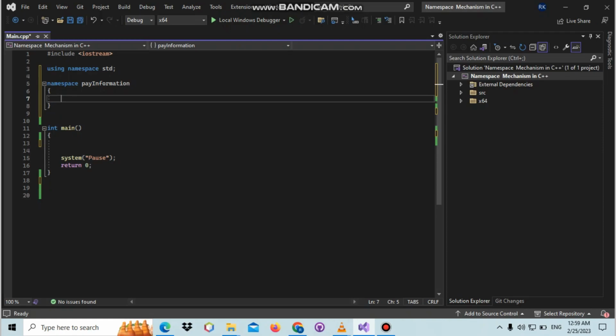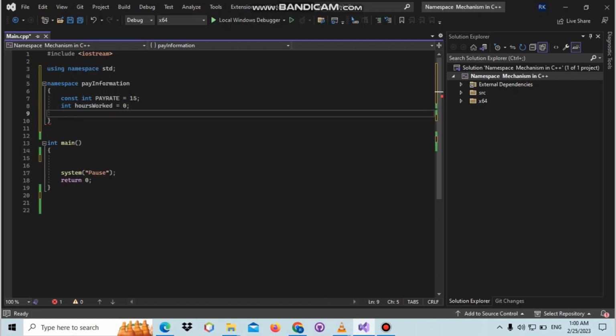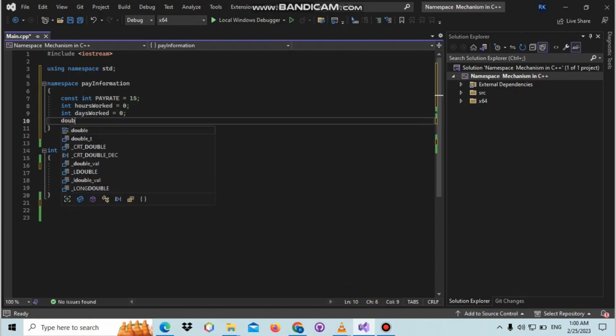So what's going to happen here? I'm going to declare a few variables: simply const int payRate initialized to 15, int hoursWorked. This program will do a calculation, so we can calculate the payment of the employees. Int again, daysWorked, and also a double, let me say salary.